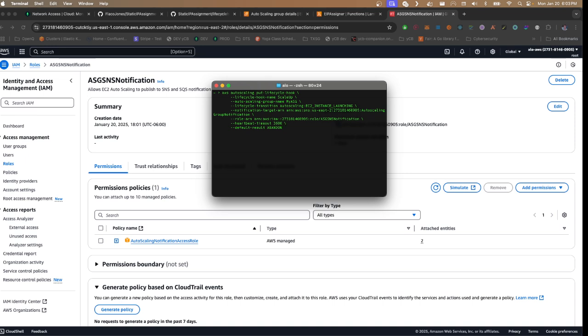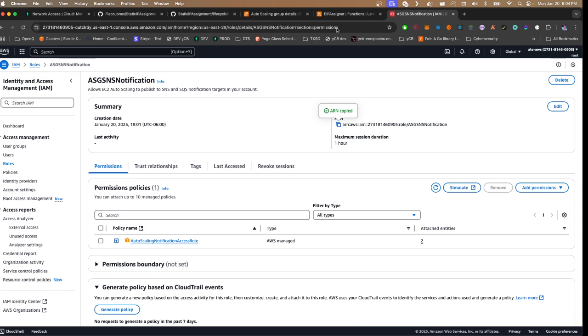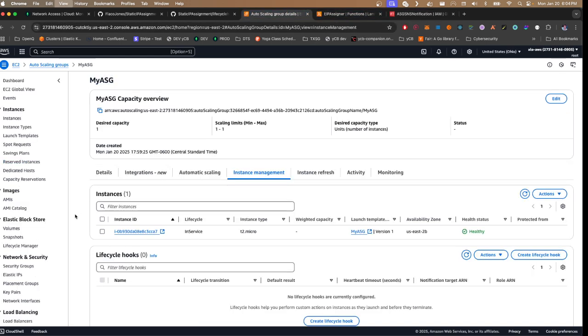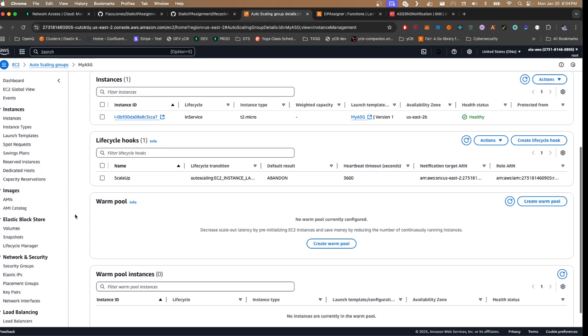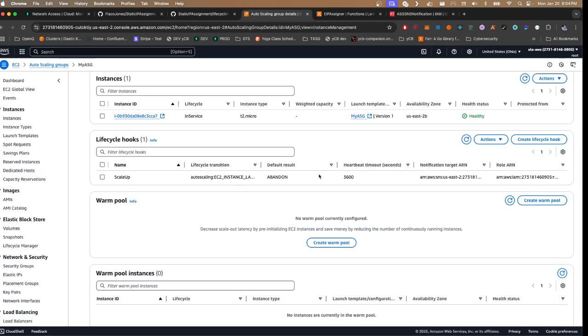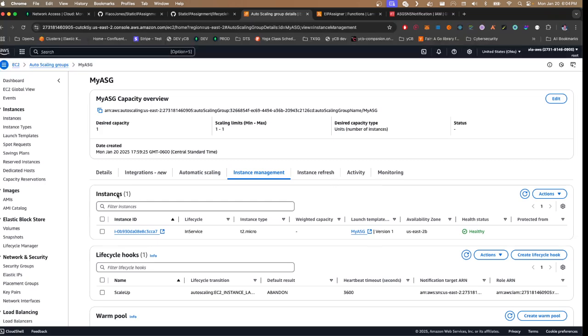Default result is if you are unable to assign an EIP to it, an elastic IP, then we should abandon the scale up. Okay, so this is the AWS CLI method that gets you around the fact that the UI doesn't have anything. So let's give it a try. Looks like that ran. Go back into your autoscaling group. Go under instance management. And you should have the lifecycle function now with the proper role and the notification target.